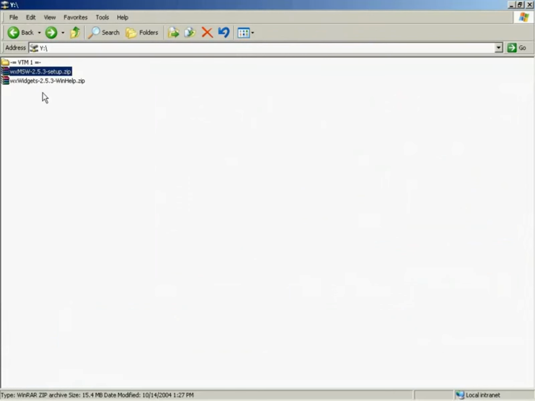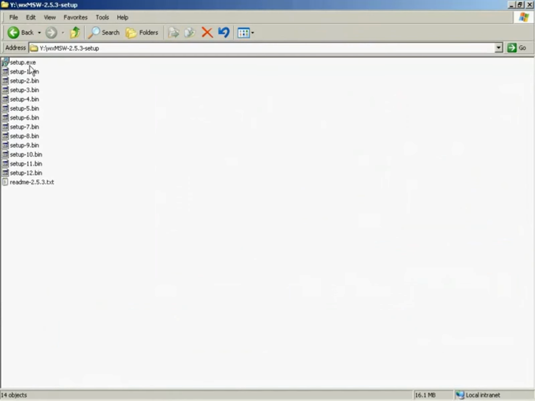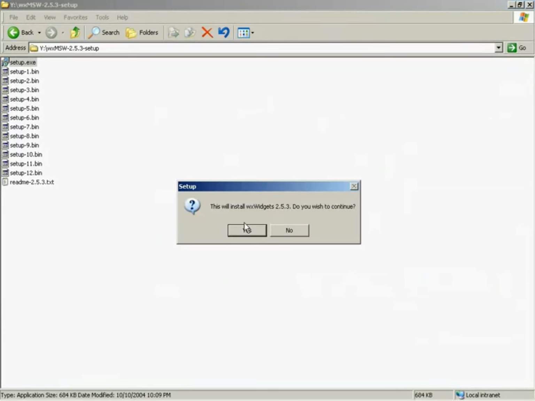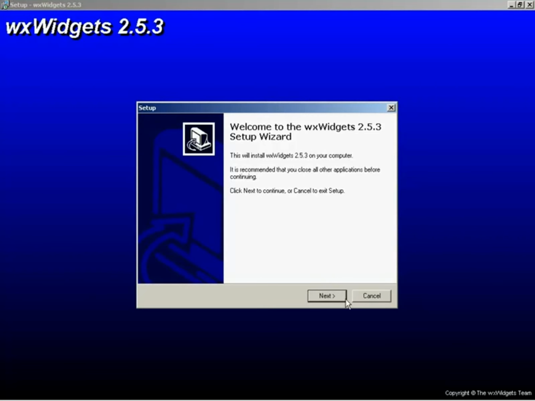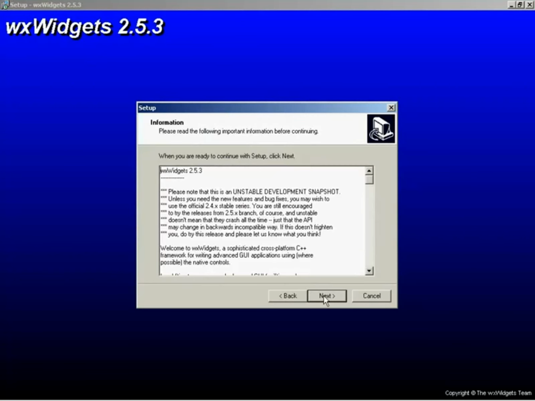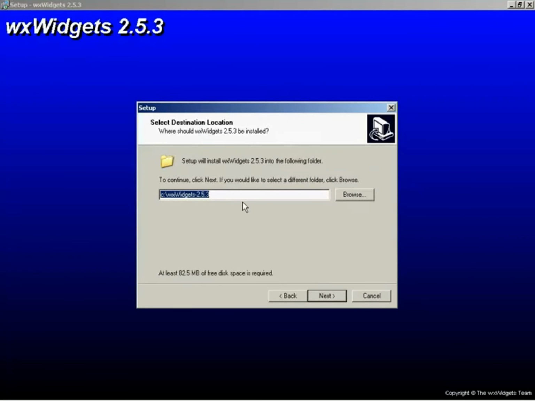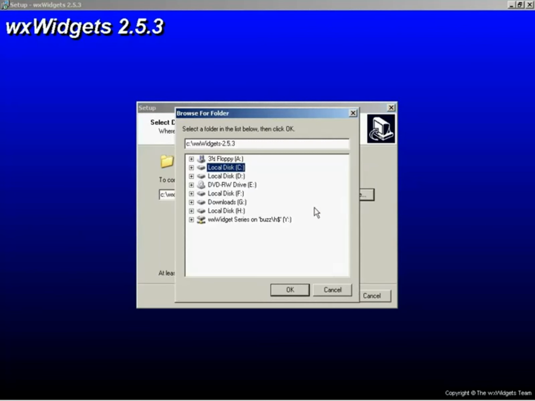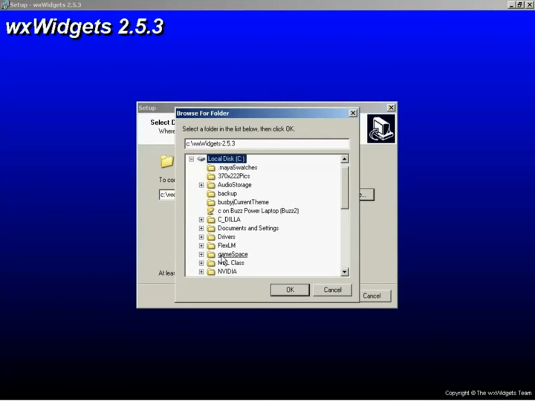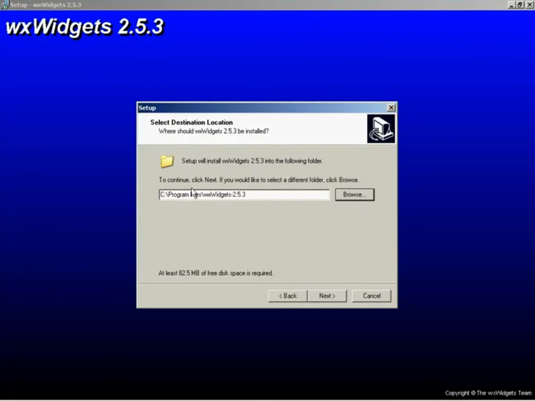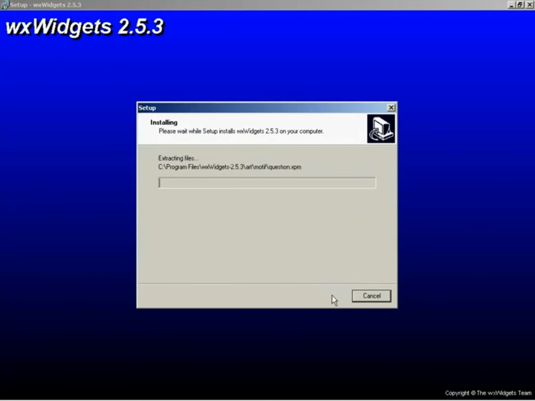And just like with any setup program, we run setup. And yes, I want to install, I'm sure. Just press next, and just install in the basic way. The only thing we're going to change is we want to put it in Program Files. Either is fine, but in our case, this is nice. So let's come down to here, select Program Files. So it's going to be in Program Files, wxWidgets 2.5.3. That's good. Press next on this. It's going to create a program group as well. So let's go ahead and install that.